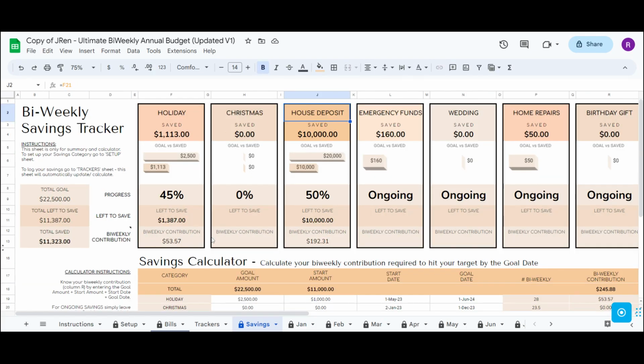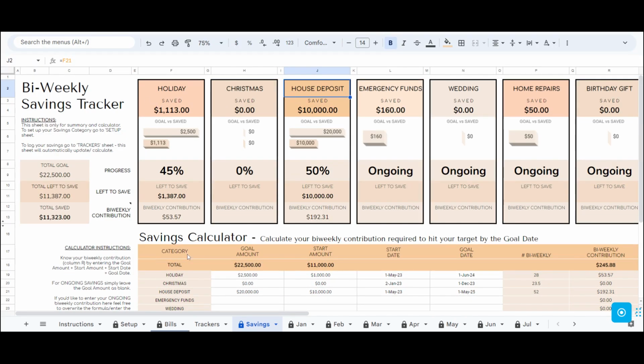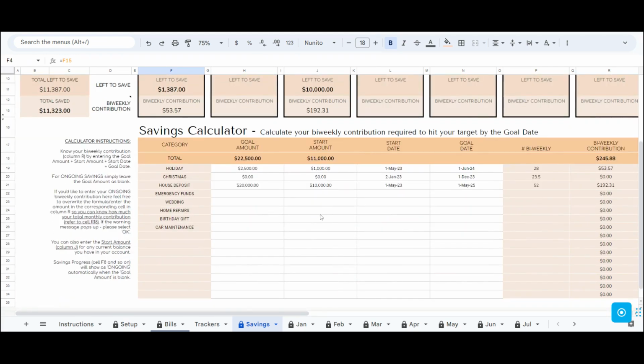So this is your sinking fund summary. So each diagram is a summary of your sinking fund. So what is save amount? So save amount is the total of the start amount that you put here.